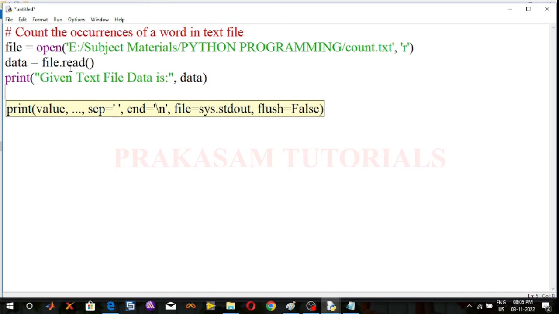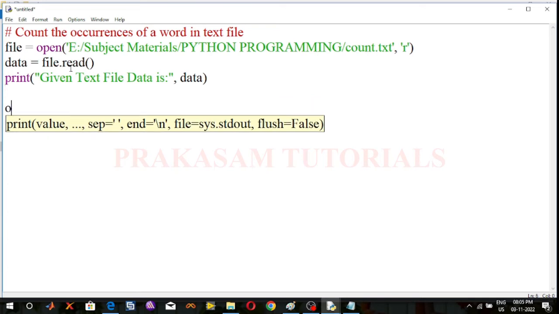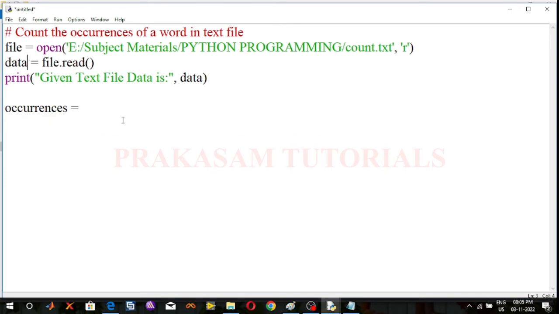So what is the syntax of the occurrence method? The variable dot count method of element occurrences. Variable is equal to, what is the variable here? Data dot count method. Whatever element we want to observe the number of occurrences of, we can enter here.